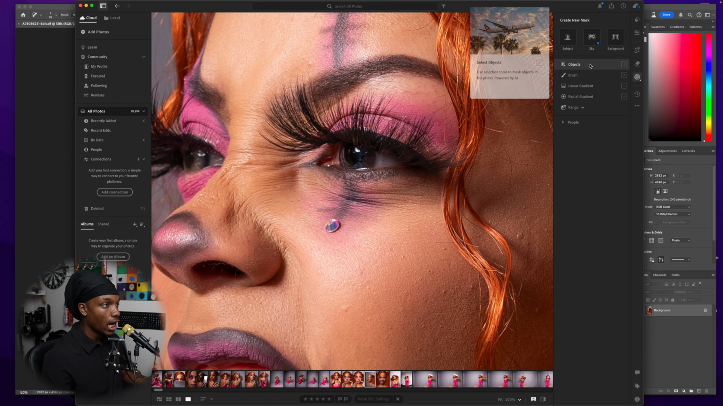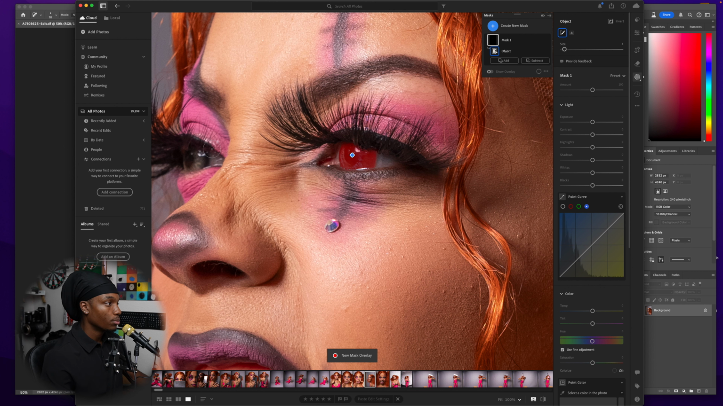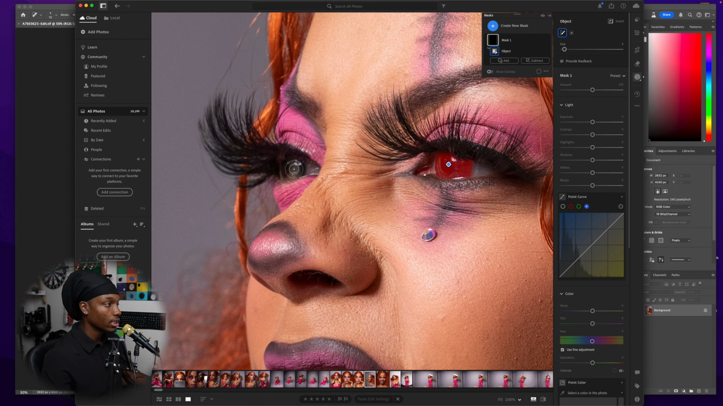You can go to radial, you can go to object. Let's try object, you guys. So object, it should be able to just select her eye right here. Hopefully it selects what we want. Yeah, see, boom. And you can select that object, and I'm gonna select this eye too. That's probably a little bit easier for you guys.